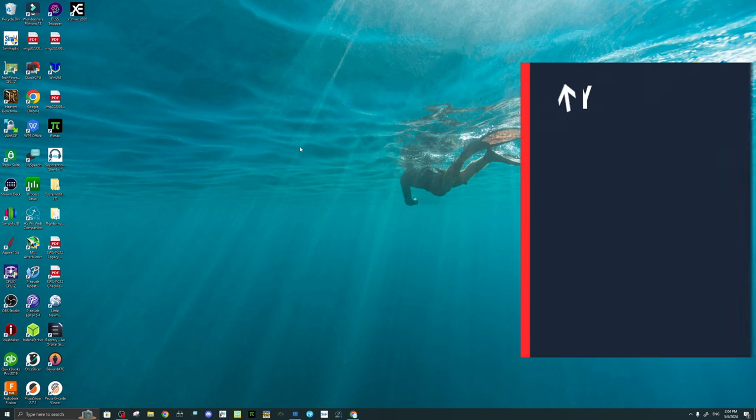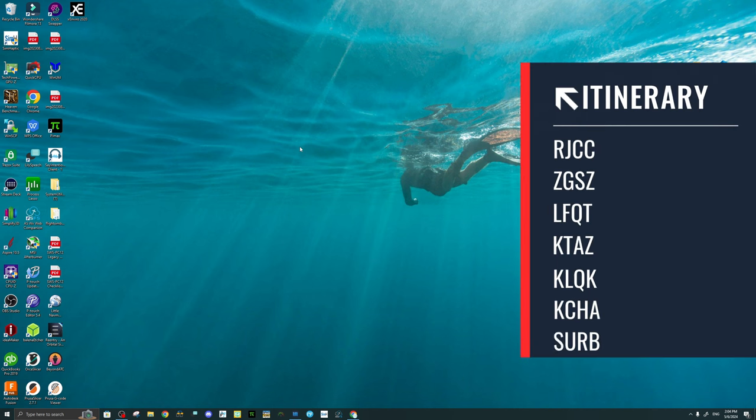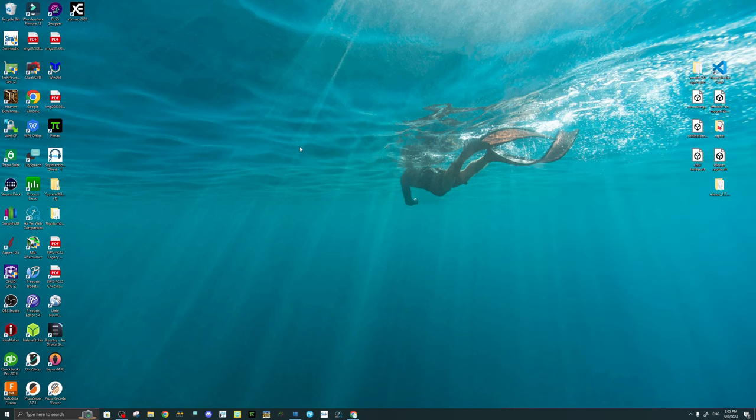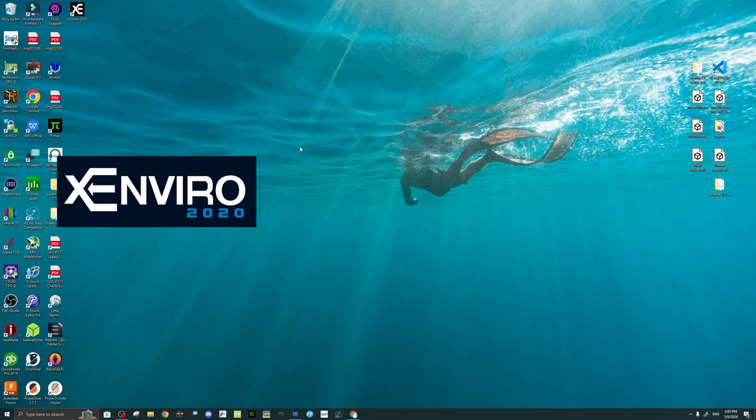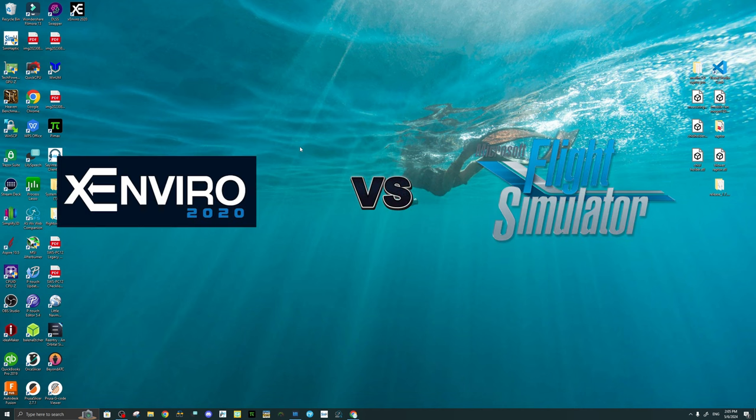I have a list of about 6 airports that we're going to be testing with different weather patterns in each location. We will first be comparing the new Active Sky FS to the in-sim live weather. Once we are through with that, we will then be comparing Xenviro to the in-sim live weather.